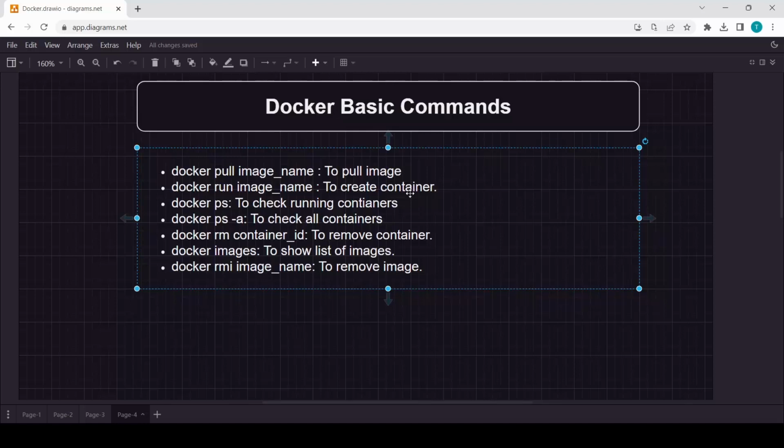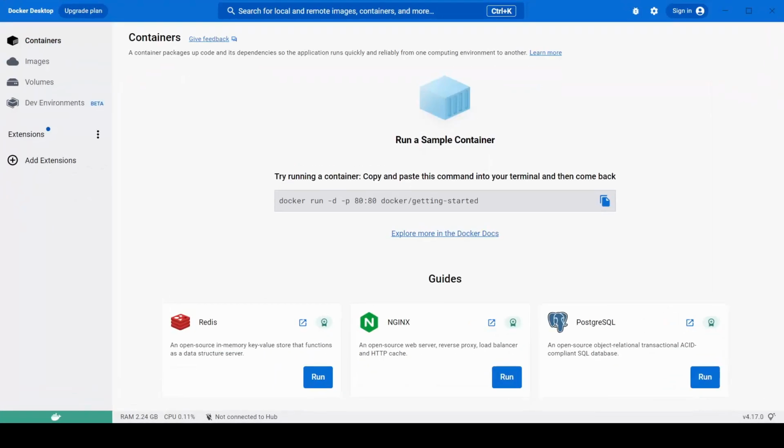So before starting the video, I hope you have already installed Docker. It should be there in your PC to run all these commands. Also make sure you are running Docker in your background. I have already opened Docker here in my background. I hope you have also opened it as well.